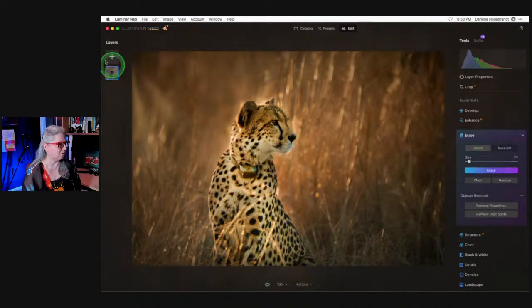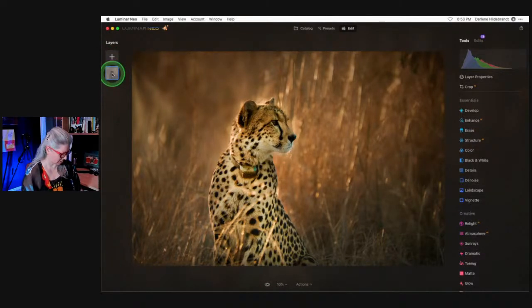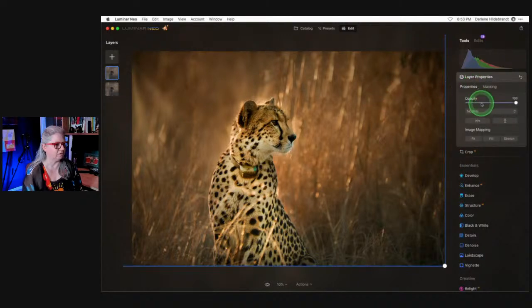So that's pretty good. Now I can do my duplicate layer, okay? And we can do it even farther, okay? So if I go to multiply here, we're going to get something really dark.